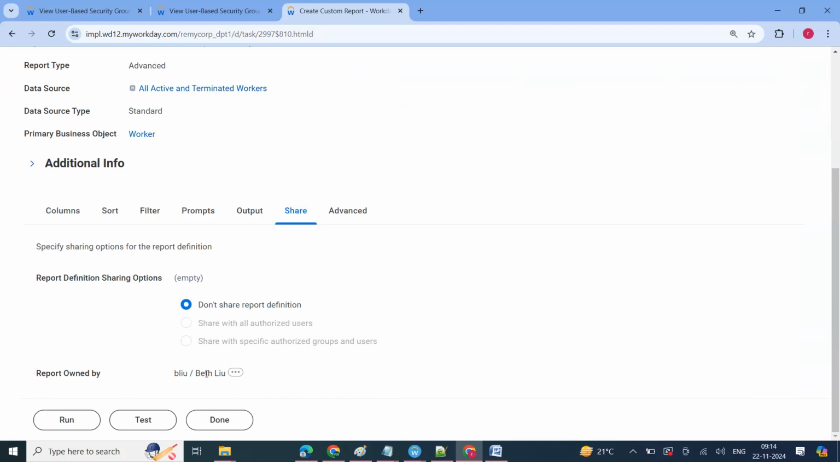Guys, this report is created by Bethelyu. See now, I just selected a couple of details. Please go to the share option. Who created this report? Bethelyu, correct? Whoever created that report is the report owner, and here the report owner is Bethelyu.